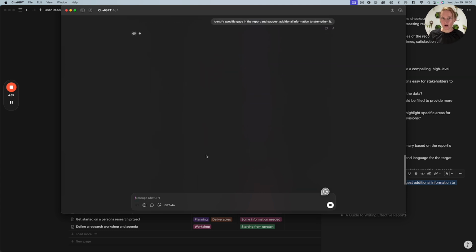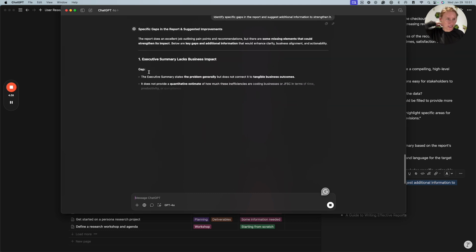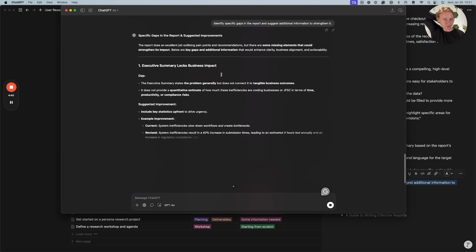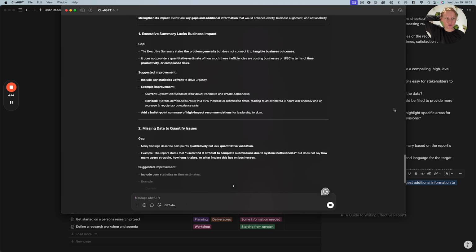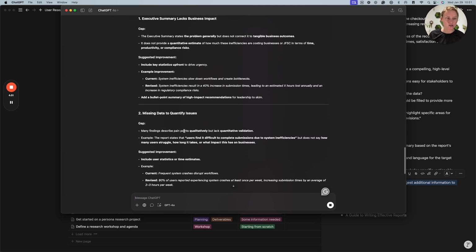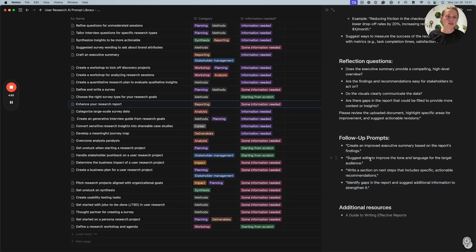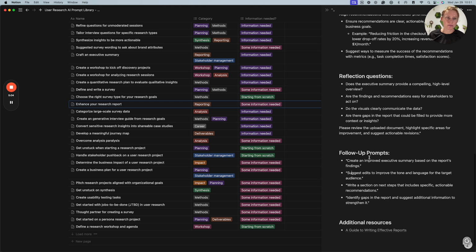So that's our follow-up. And so what it will do is really go through and create even more information with examples, right? Because I've put a lot of examples in these prompts. So again, it will go through and help you with continuing to refine this. And you can go even further to suggest edits to improve the tone and language, write a section on next steps, since that was something that was lacking in mine. I would probably do that, create an improved executive summary, basically.